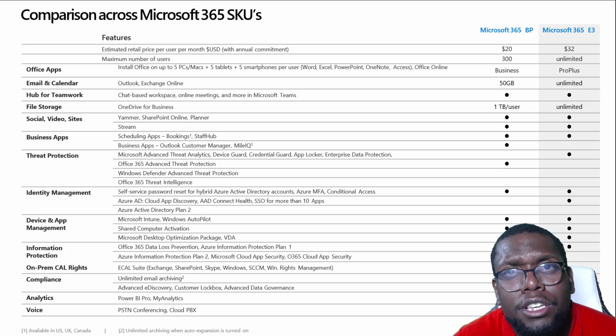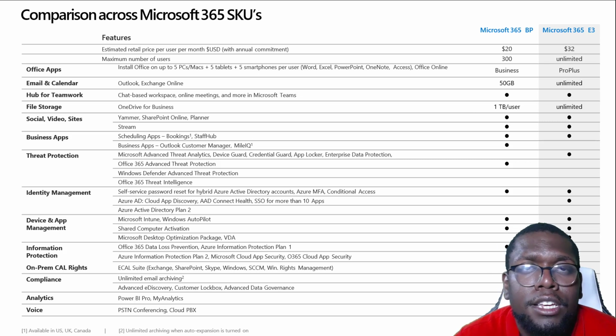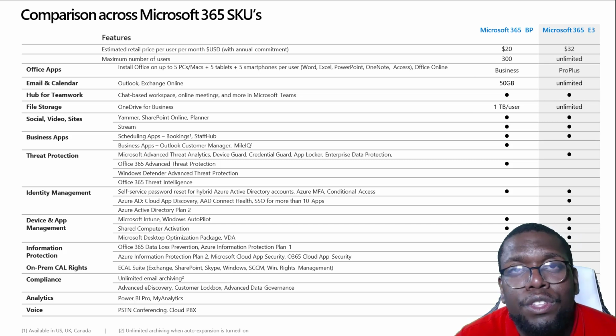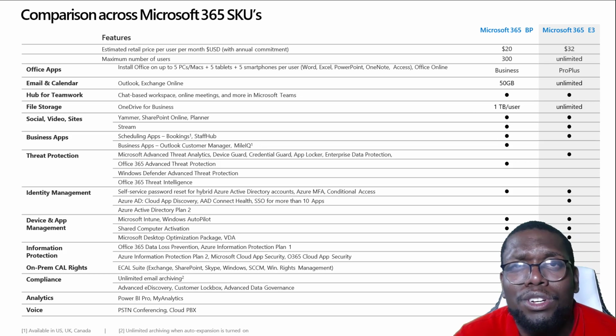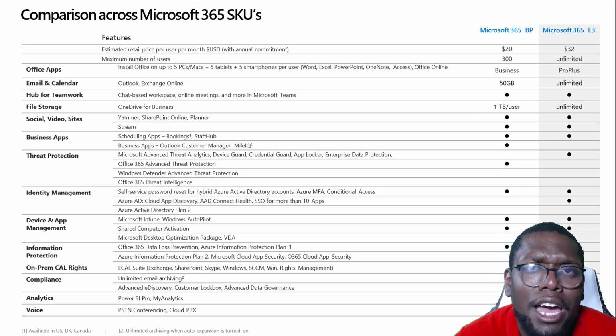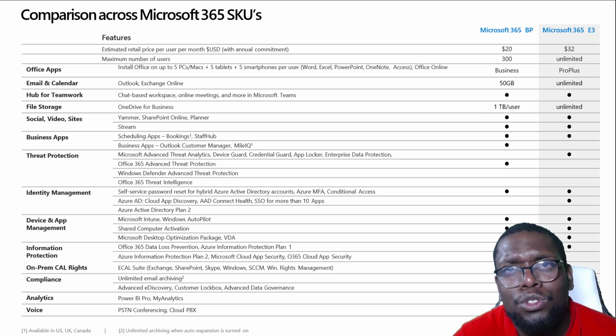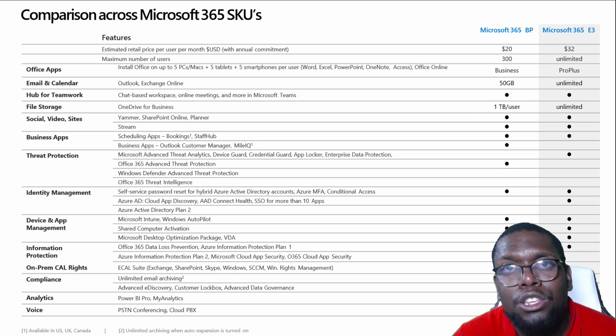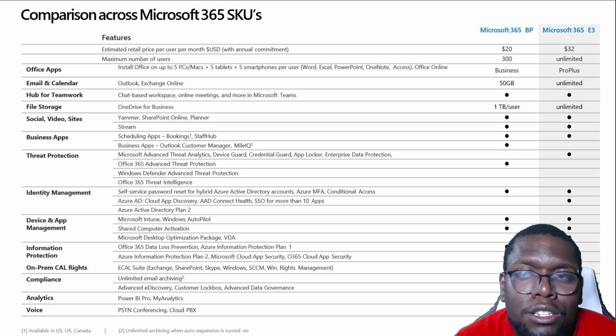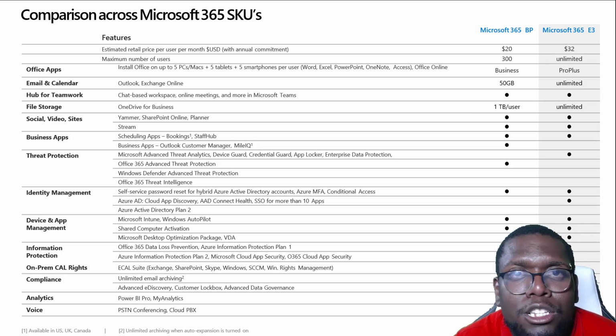One that I have a conversation about more is email capacity. E3 has unlimited versus 50 gigabytes in Business Premium. 50 gigs is hard to really achieve with email, but attachments and things do add up. You can do some simple PowerShell commands to clean your recycle bins, but again, you have that headache. So that's one thing that may or may not sway it for you.